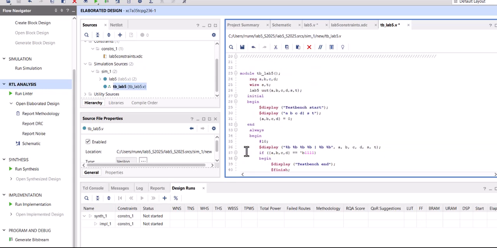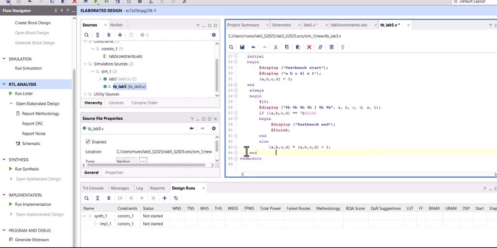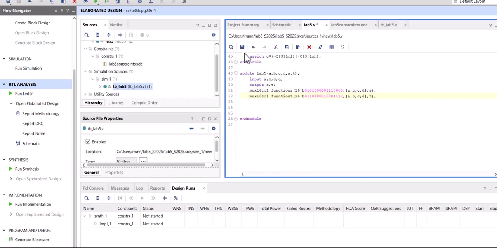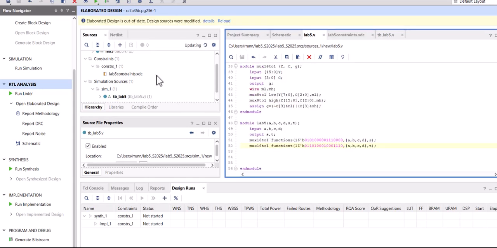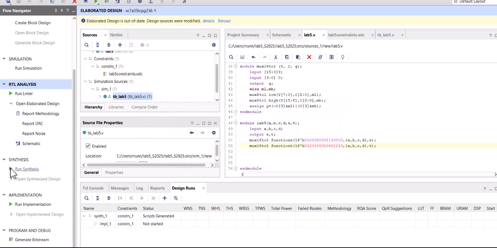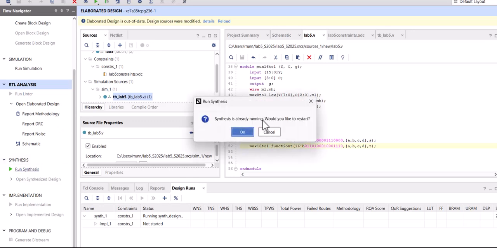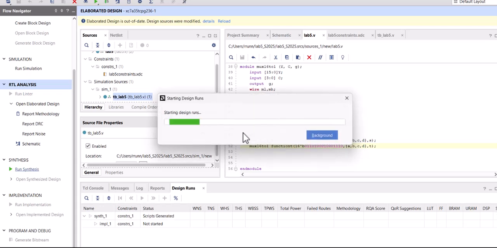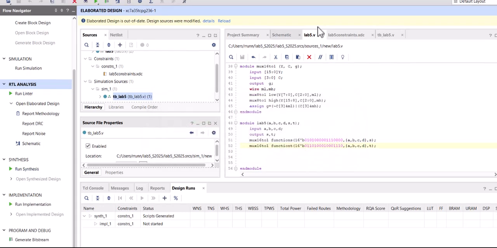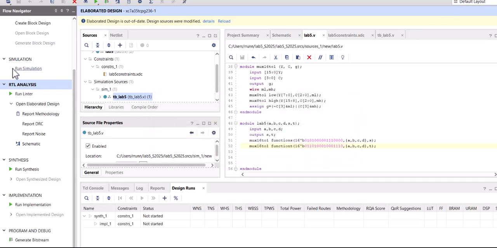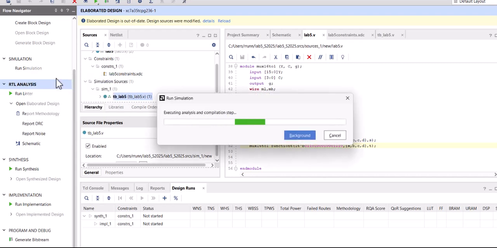Talking to you as if you are not watching this on video: do you see any syntax errors? I don't. Let me save. Constraints are saved. Let's see if by any chance this works. I'll run synthesis. No, I don't want to run synthesis, I lied. Cancel process. I want to run simulation. Run behavioral simulation.